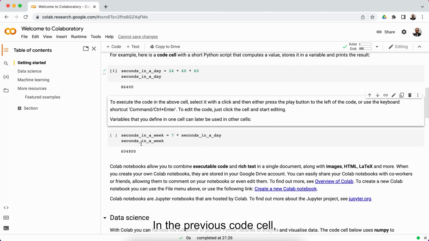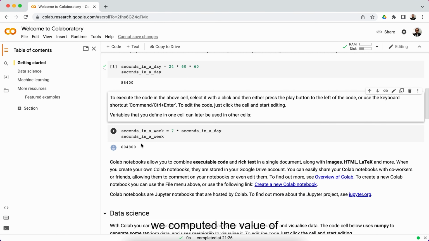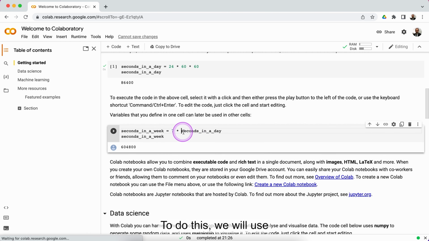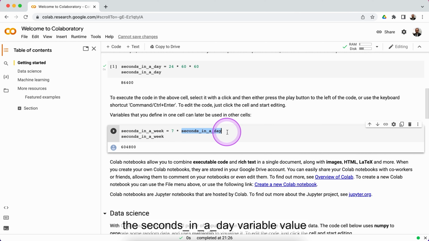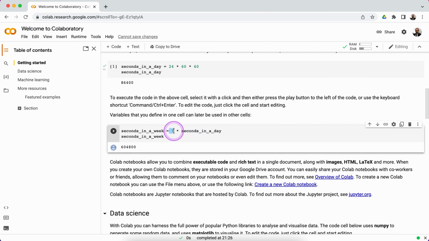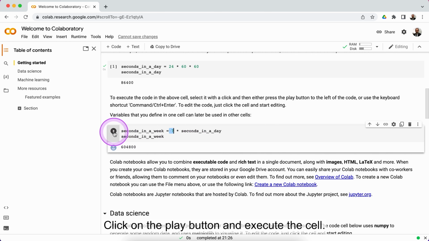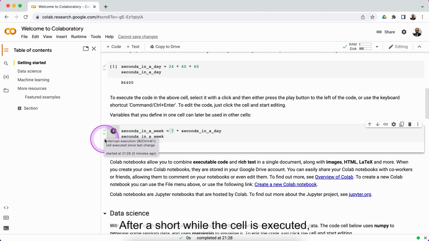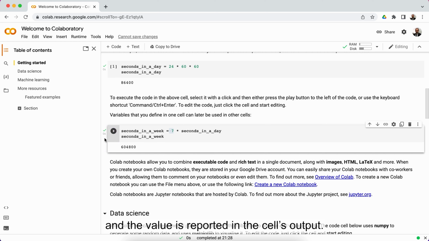In the previous code cell, we computed the value on how many seconds there are in a day. In the next cell, we will compute the value of the seconds in a week. To do this, we will use the seconds in a day variable value and multiply it by 7. Click on the play button and execute the cell. After a short while, the cell is executed and the value is reported in the cell's output.